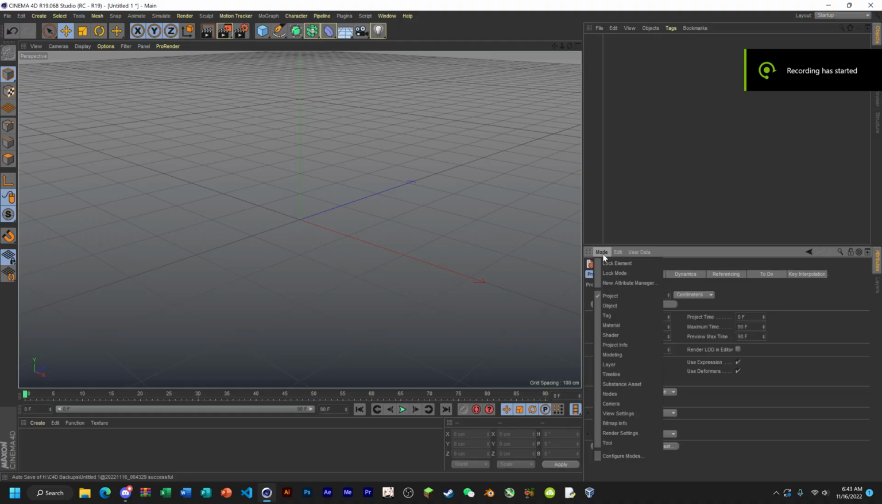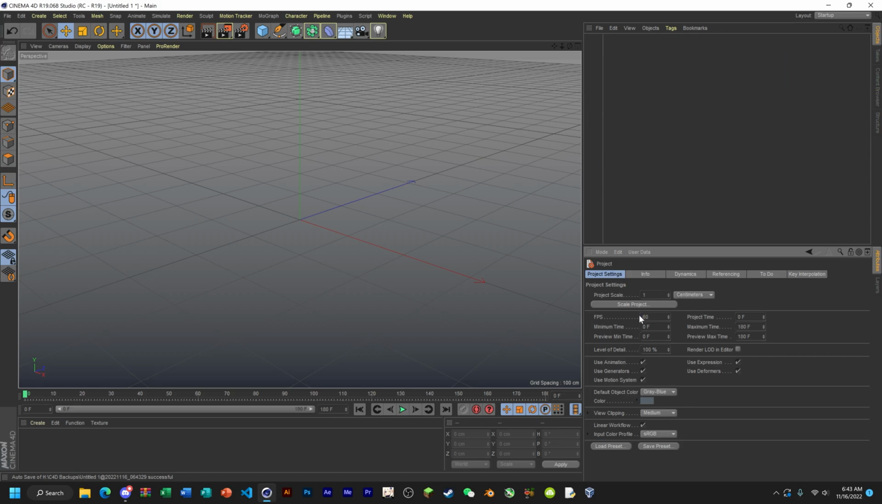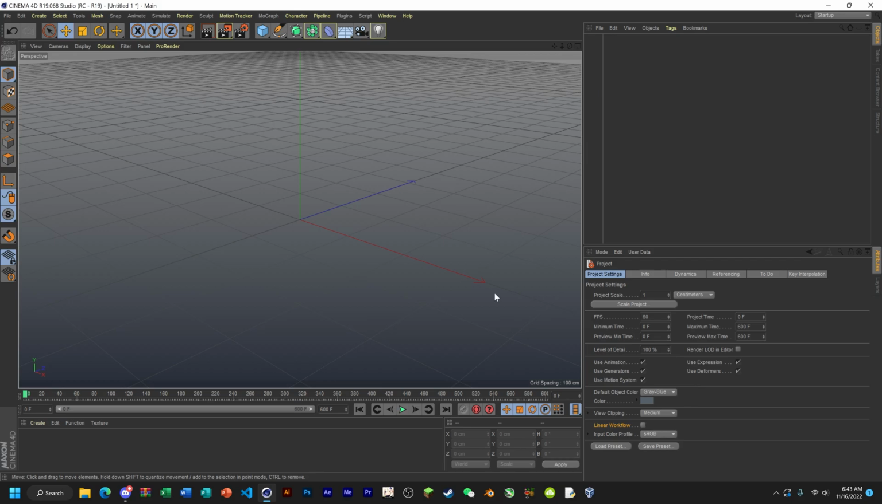Let's go to Mode, let's go to Project, set 60 FPS, and then we can turn off this linear workflow. Alright, let's make this 10 seconds, so 60 frames equals 1 second. That means 600 frames equals 10 seconds.